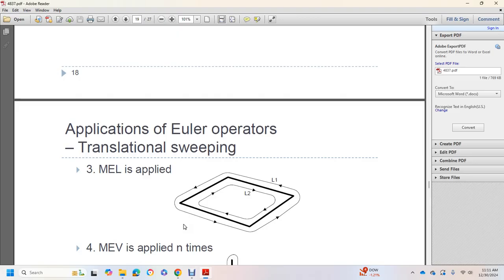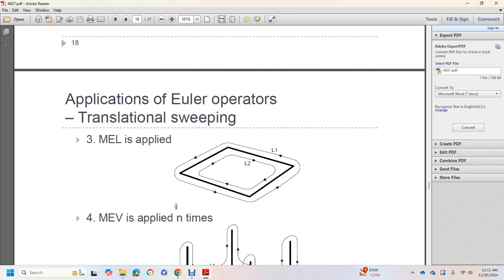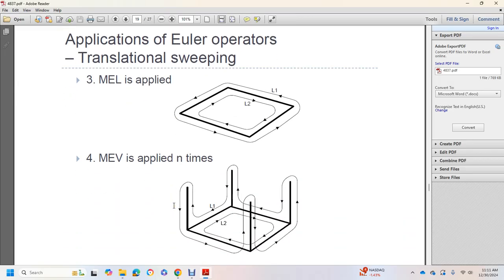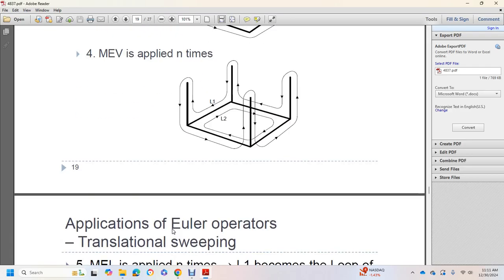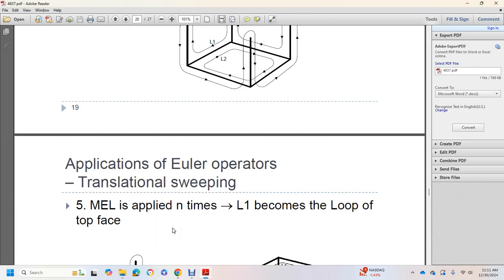Application Euler operation, make edge loop. So we've taken the loop and we've looped around it. We made edges out of them. Make edge vertexes applied a number of times. Another way to offset the lines in the path. It shows the path and makes the edges loop.